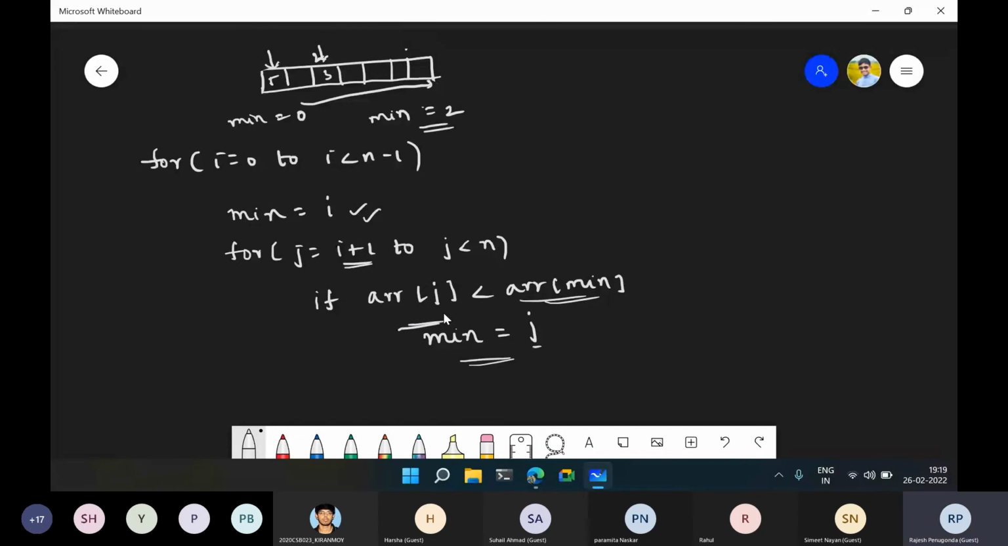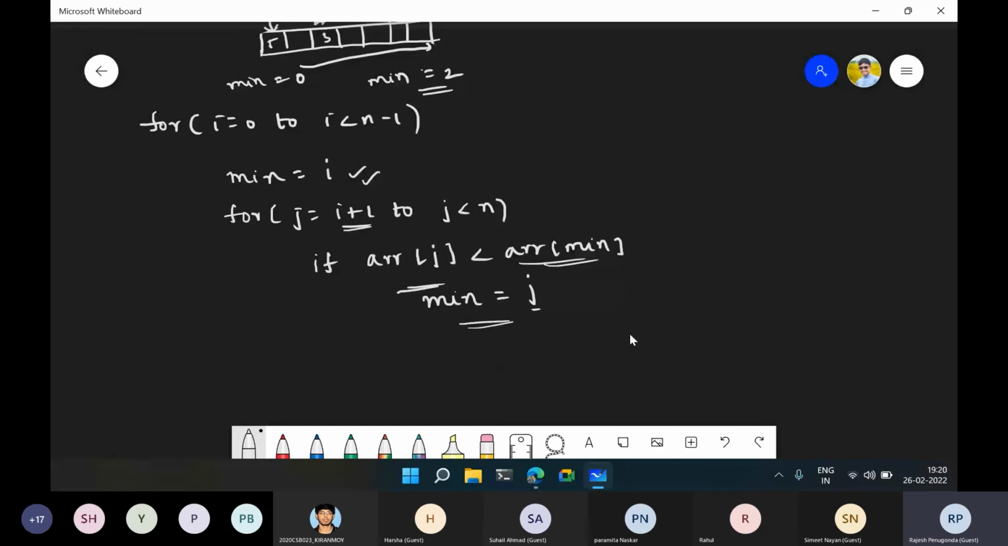Okay. Now what we need to do is swap that. So swap the present element, that is i, and the minimum. Great. So after the first step, the minimum comes to the first place. After the second step, out of the remaining elements, the minimum comes here. So in this way, we will get our answer. I hope it's clear.